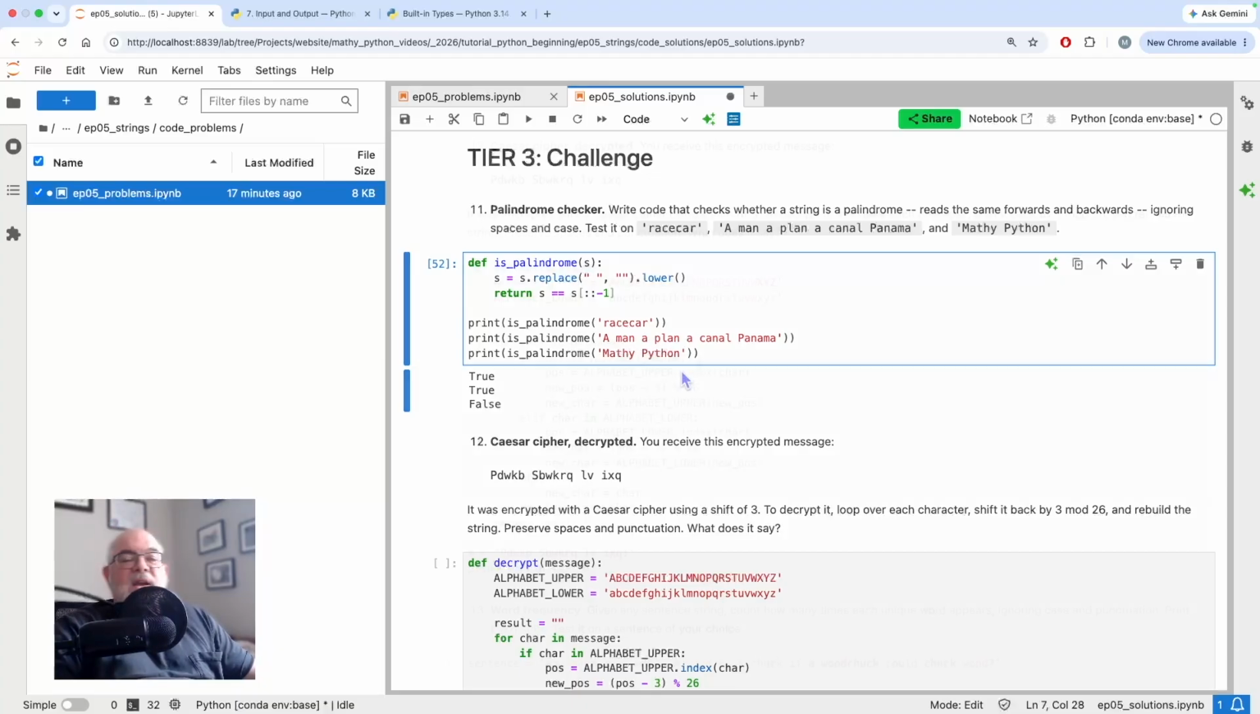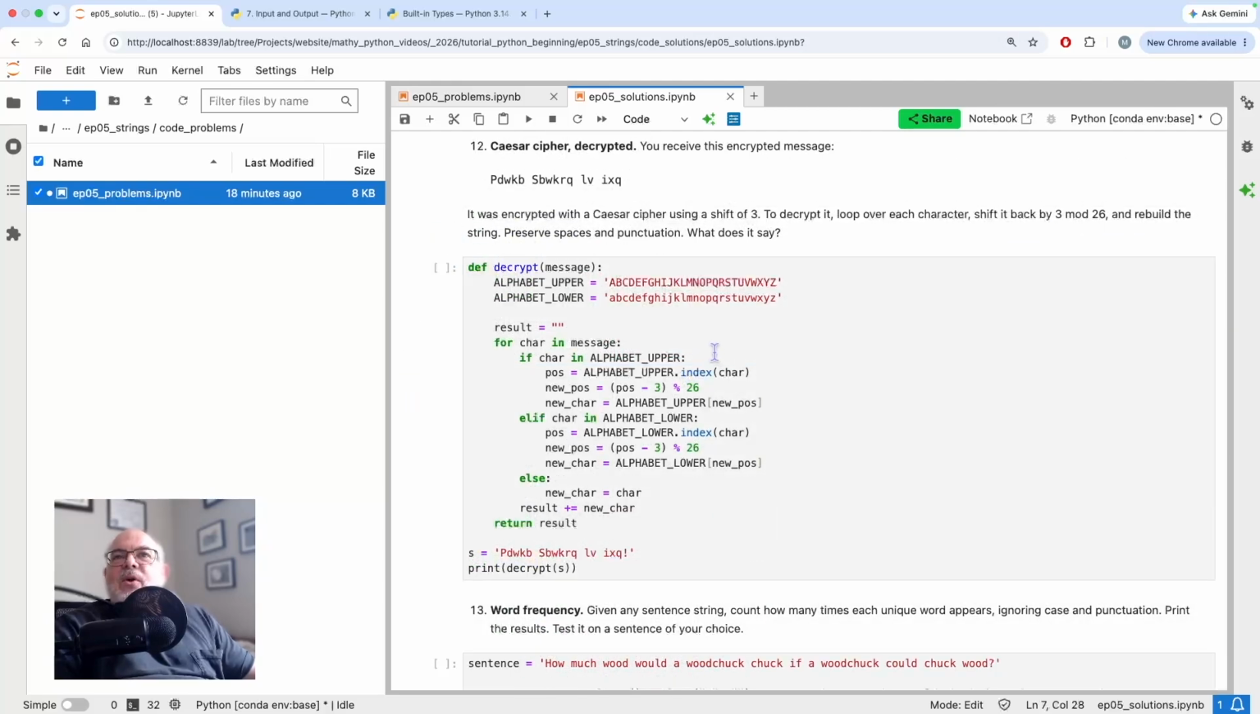Mathy Python is. Caesar cipher decrypted. You receive an encrypted message, encrypted with a Caesar cipher using a shift of 3. So A goes to B, C, D. Actually, the other way around. D goes to C, B, A. 3 letters before it. That's what a Caesar cipher means.